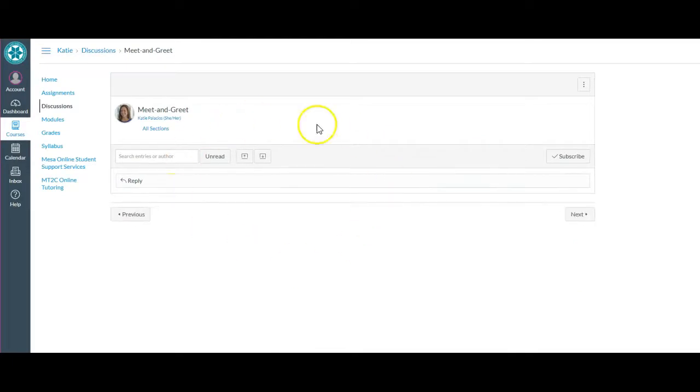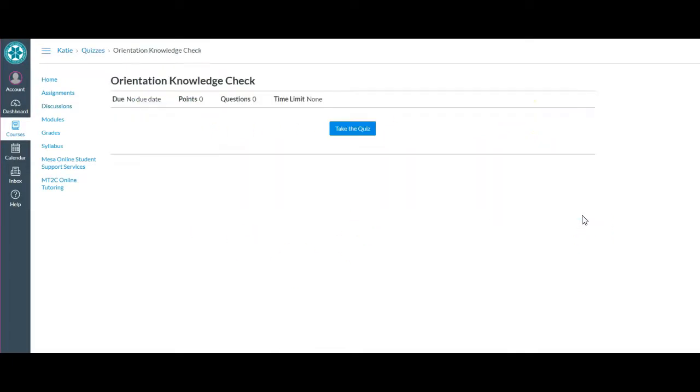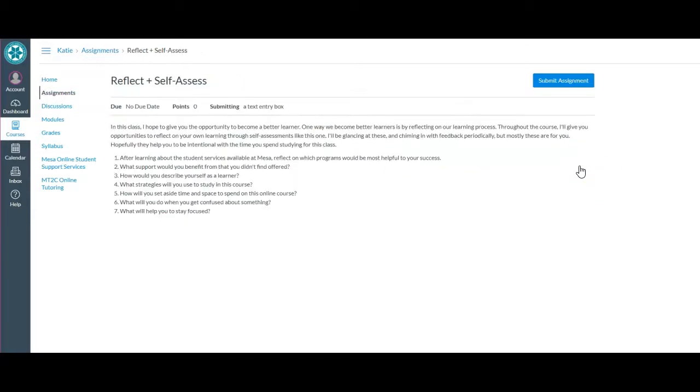You get the idea. Here's a placeholder for a meet and greet forum. So students would get the opportunity to practice using the discussion forum and meeting each other. Then you could have an orientation knowledge check. So you want to give them practice using a quiz in Canvas? Cool. You could ask them questions about that stuff that they just clicked through and get them to answer those questions in this Canvas quiz. So that's a way of making it part of the orientation as well.